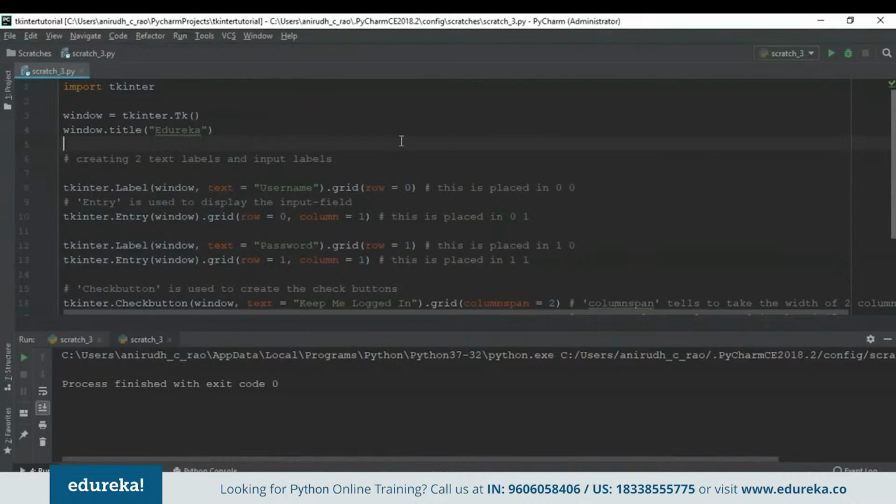Well, this is the program to basically check out grids, guys. So let me walk you through this, right? So in line number 8, we actually have a label and we have put the text to be username. Well, this is actually put in the place of 0,0, right? So it's on the top left. And then we have an entry widget, which actually lets us put in any text of our own. And this is placed in row 0 and column 1, which is actually to the right side of the username.